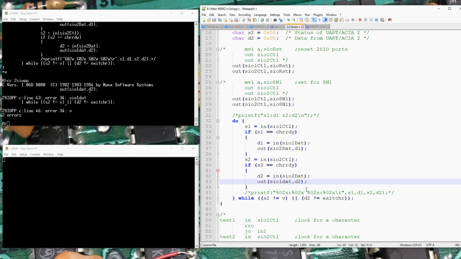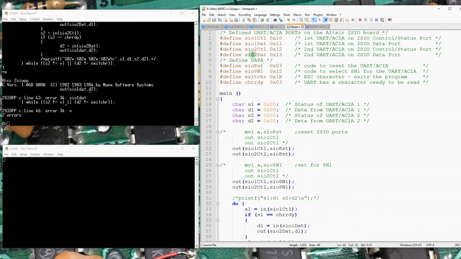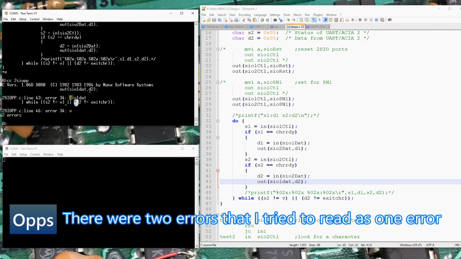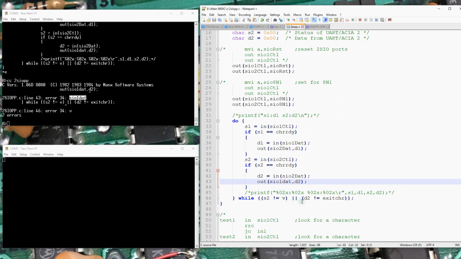Don't know if you see it here or not. It is SIO2 capital DAT. I have lowercase. So this gets back to the original world of C programming, where it's pointing right here, saying there's been an error in line 43. It actually gave us a hint what it was right here. It did say line 43, so actually this was a little more useful. It caught the fact that SIO1 DAT, all lowercase, isn't defined.